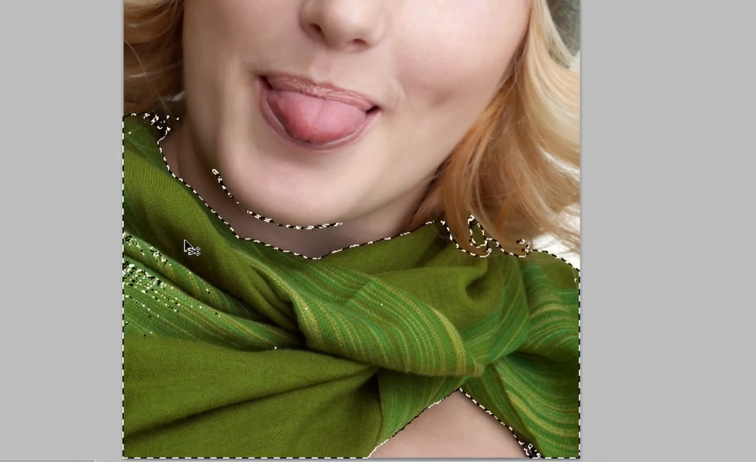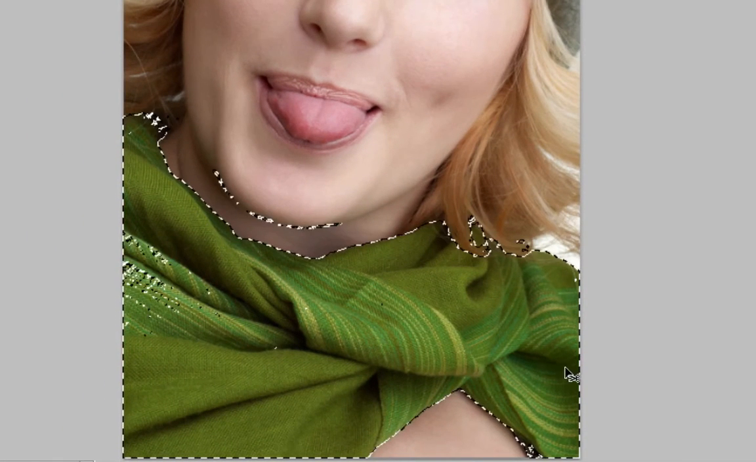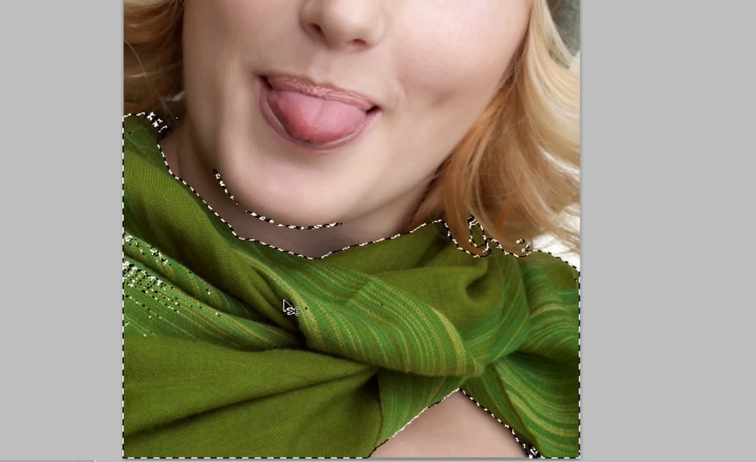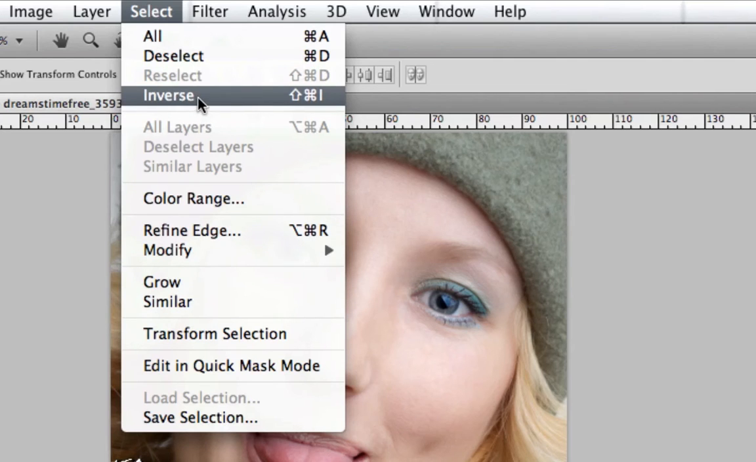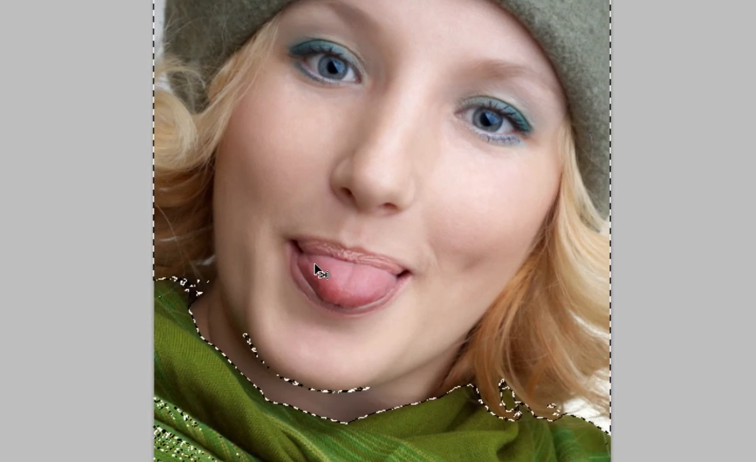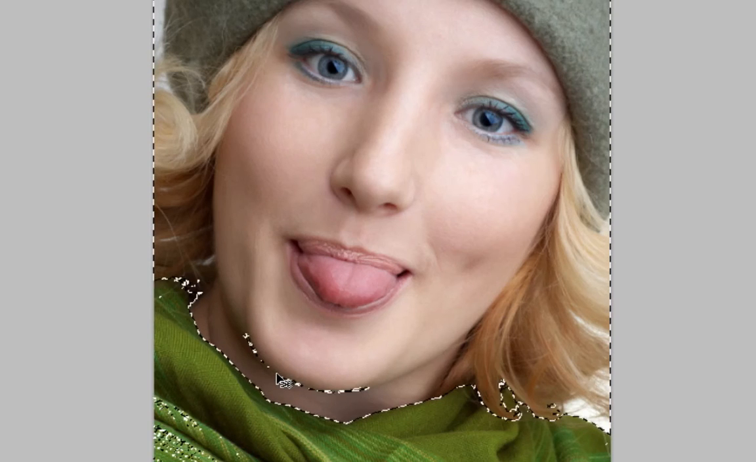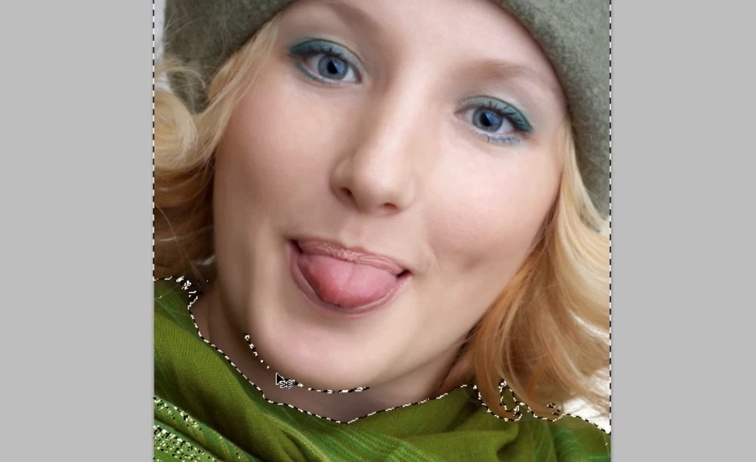And you'll notice that it made a selection. This is what we're going to do now. We want to select everything else but the scarf. So we're going to go to Select and then click on Inverse. That will go ahead and select everything but the scarf. Now the selection is a little bit dodgy in this area here. You can go ahead and grab your lasso tool and fix that selection up a little bit, but I'm going to leave it for now.